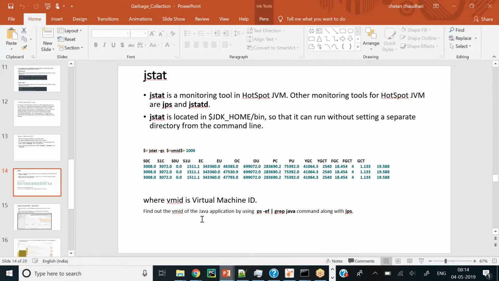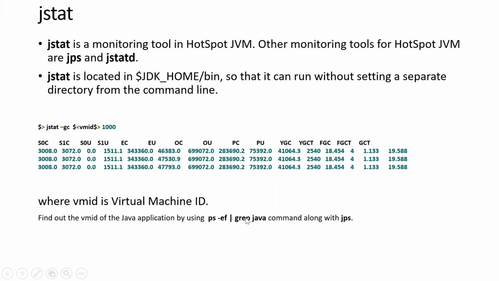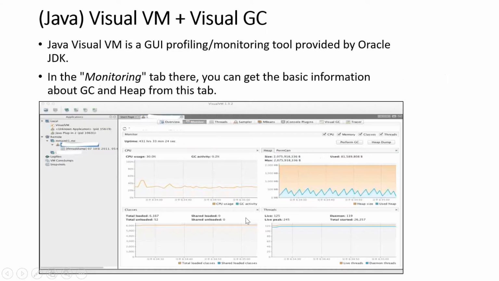Now, like the jstat command, we have different types of commands. jps is for identifying the Java processes and all that. Okay. Now moving to the next slide, right?